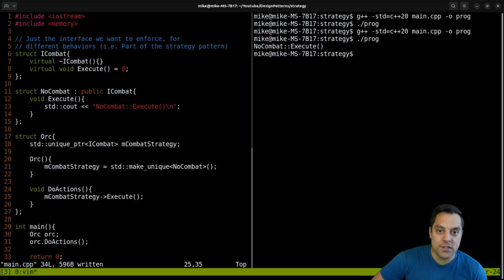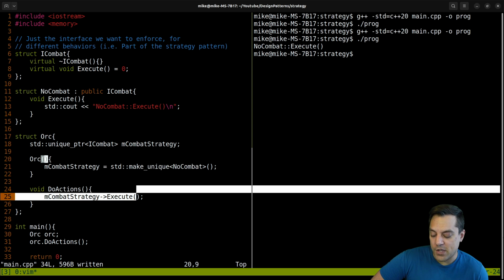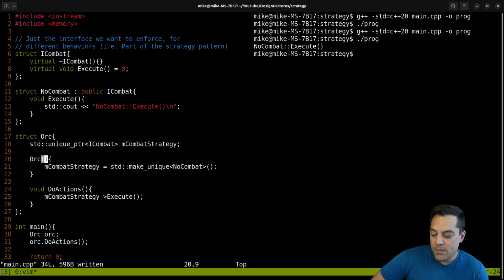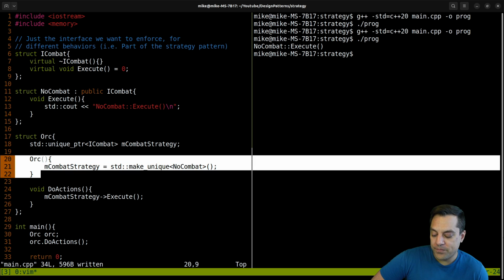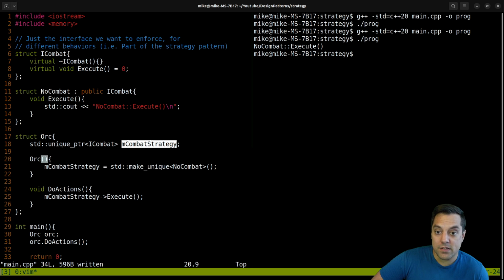So I've got a few different design decisions that we can make here. For instance, when we create our orc, we could pass in a strategy. I've just given it a default so that it has something to do whenever we call this execute, which I think is generally a good thing to do. But we probably want to have some way, again, to change this combat strategy.